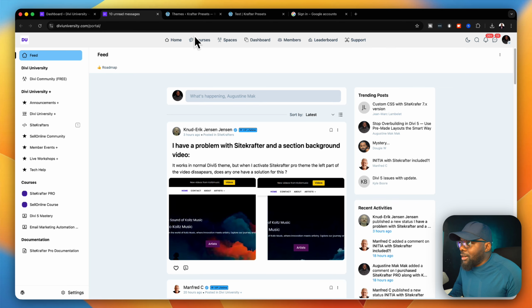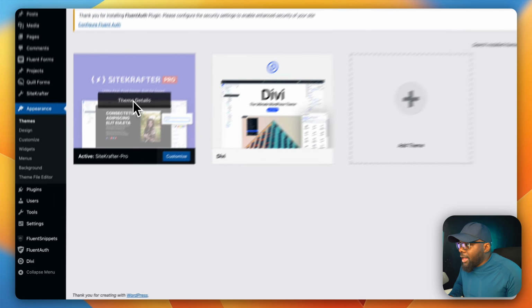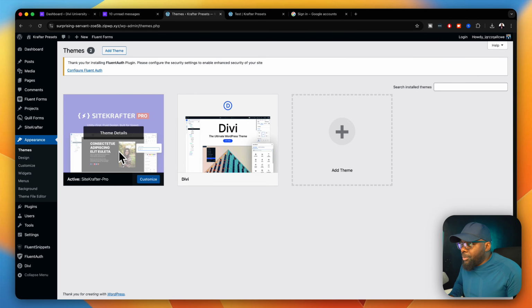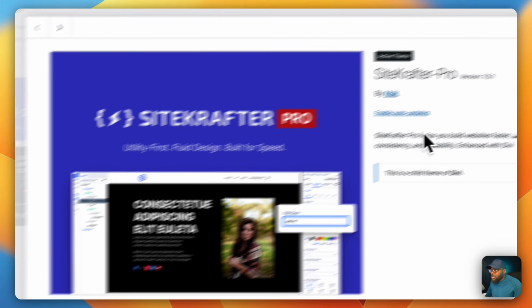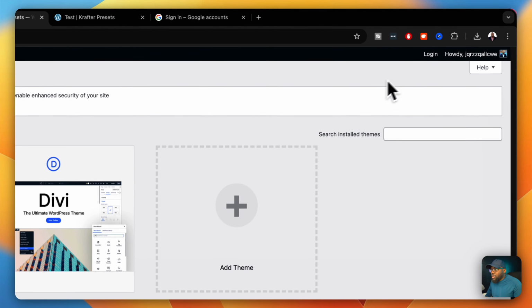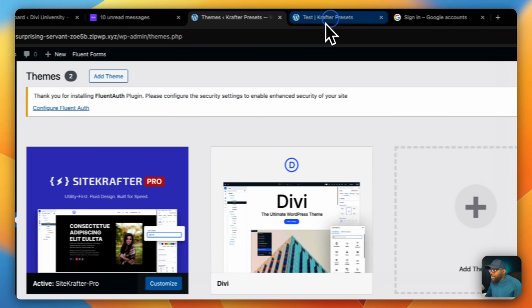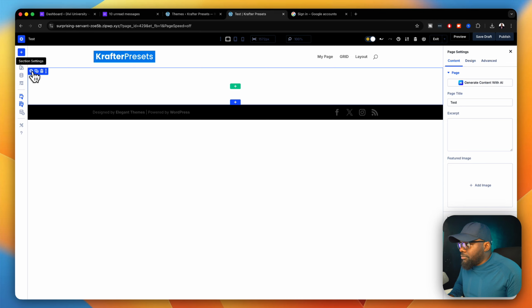All right, so what I've done here is I've gone ahead and set up a website. So as you can see here, I have our SiteKrafter framework open here, and this is the active one, and I'm also running the latest. So you can see here it's version 7.5.1. Okay, so what I'm going to do now is go to a brand new page, which is right here. So we are going to go in and do a few settings.